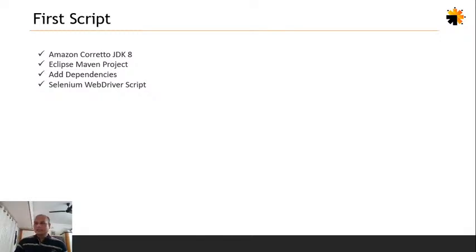Since Oracle JDK got licensed, I'm not sure if you guys are aware of that. Starting 2019, there's a license. So do not use that. If you have Oracle JDK on your system, please uninstall it right away. Use Amazon Corretto JDK 8. This is an open source, production-ready JDK backed by Amazon.